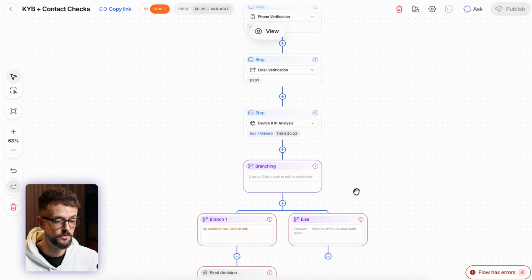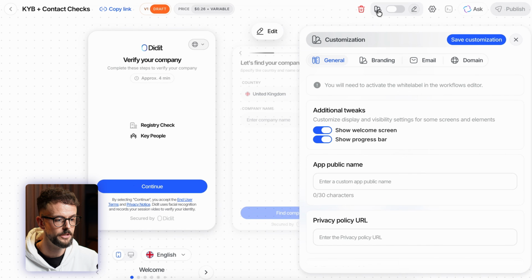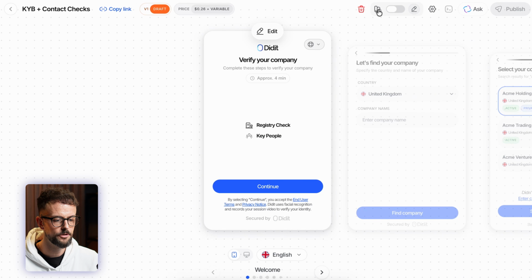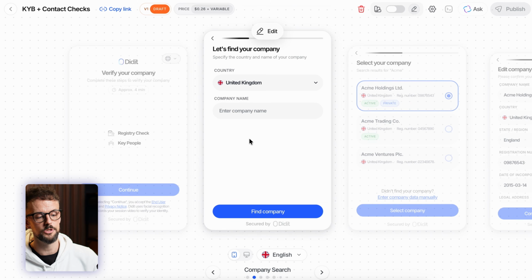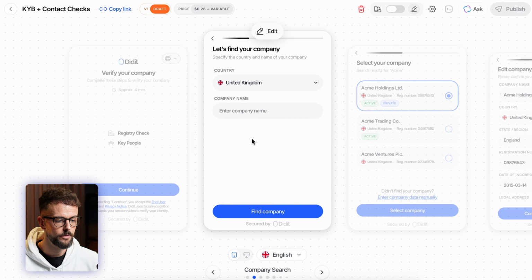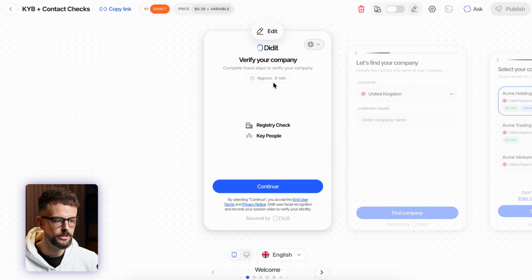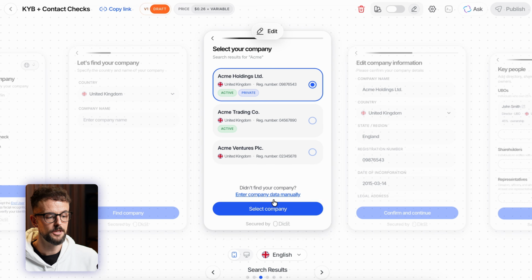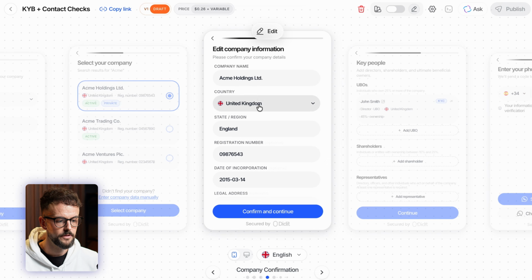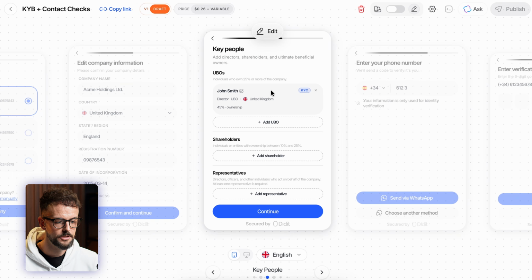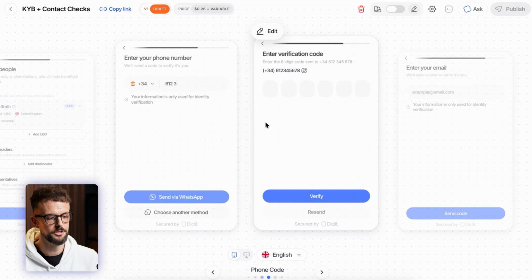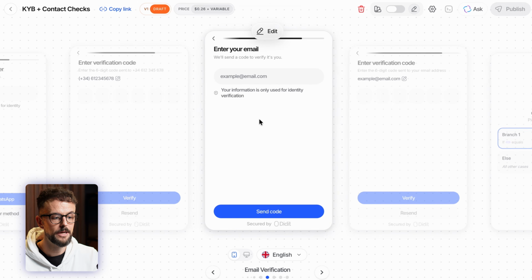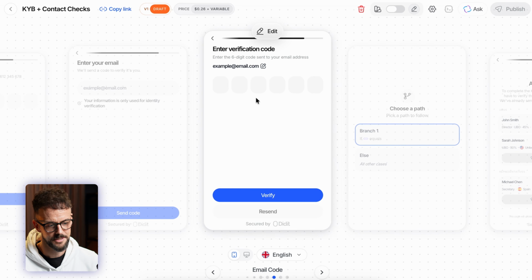Now, if we want to see what this workflow actually looks like, we can head over to the customization tab by clicking this icon up here, and we can see what somebody would see on the other end when they're coming in to verify their business. So we start off with the welcome screen. We find their company using their company name and the country. Then they select their company because we've done a search on the registry. They're going to edit their company information, list all of the key people, so the UBOs, shareholders, representatives, phone number verification, which they'll then enter in here, and email verification, where they'll enter the code in here.